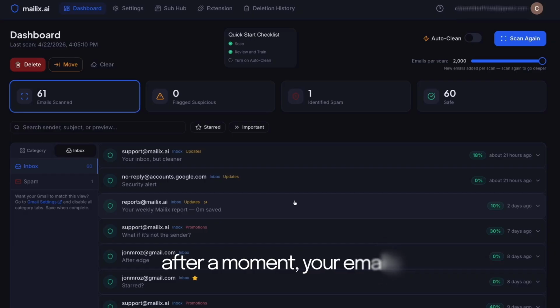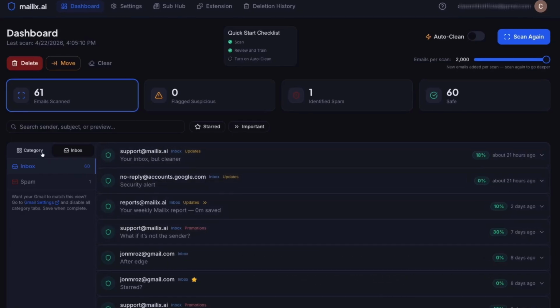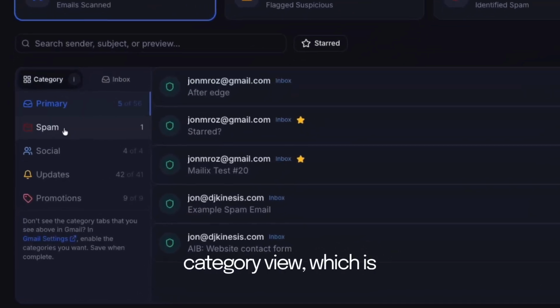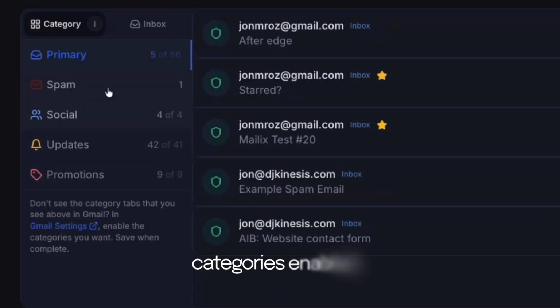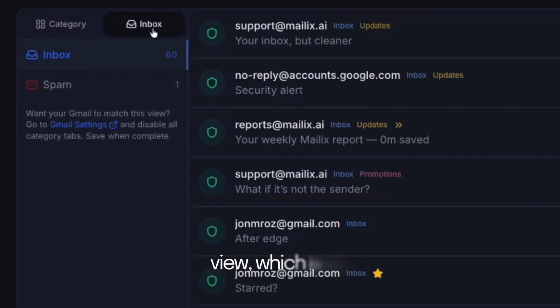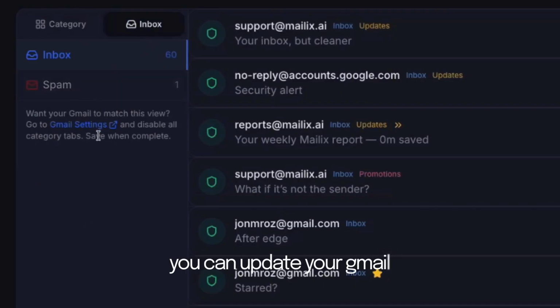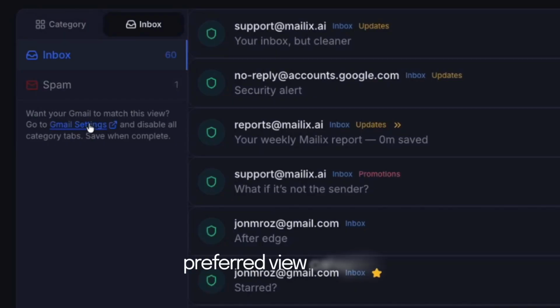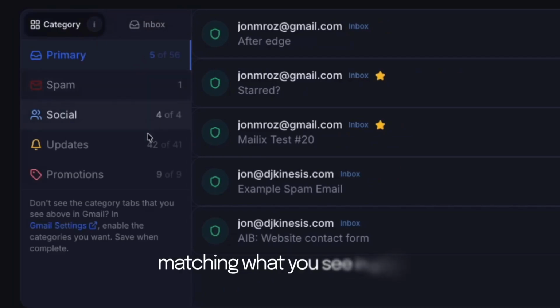After a moment, your emails will appear in the dashboard. You can choose between two views: Category View, which is ideal if you have Gmail categories enabled, and Inbox View, which is best if categories are turned off. You can update your Gmail layout anytime in your Gmail settings to match your preferred view. Category View also shows the number of emails in each category, matching what you see in Gmail.